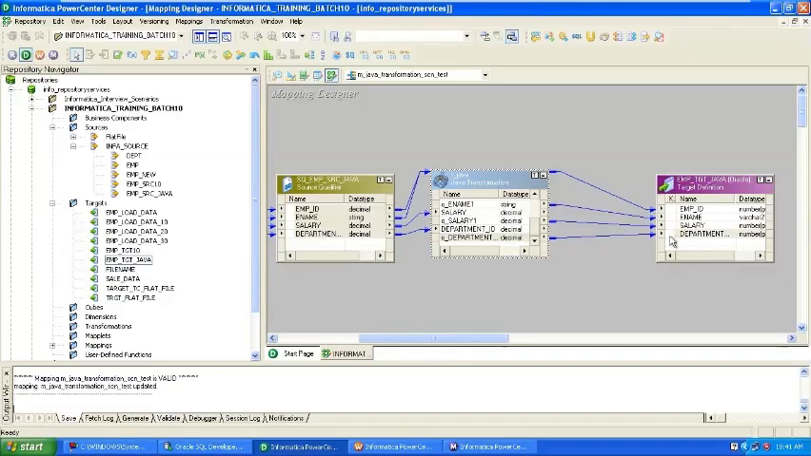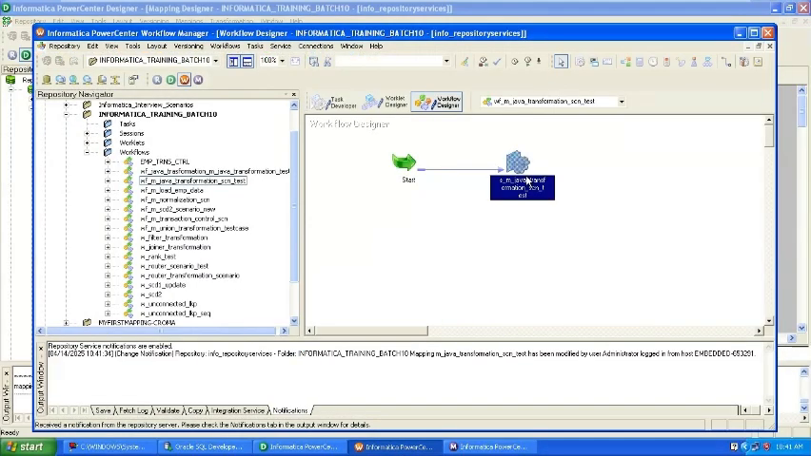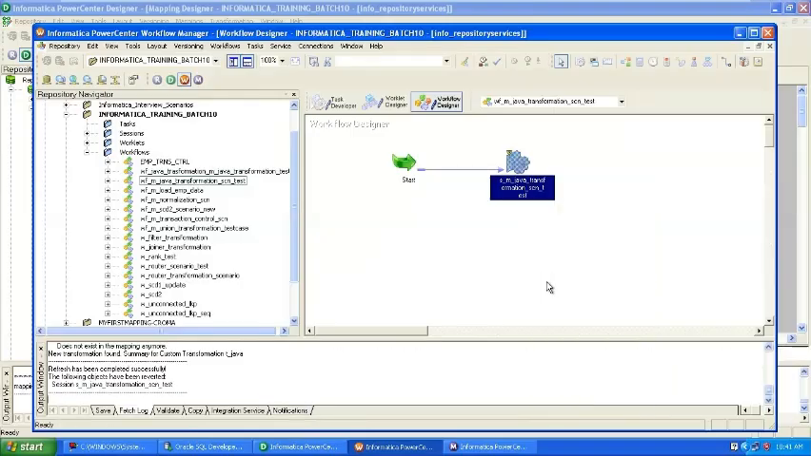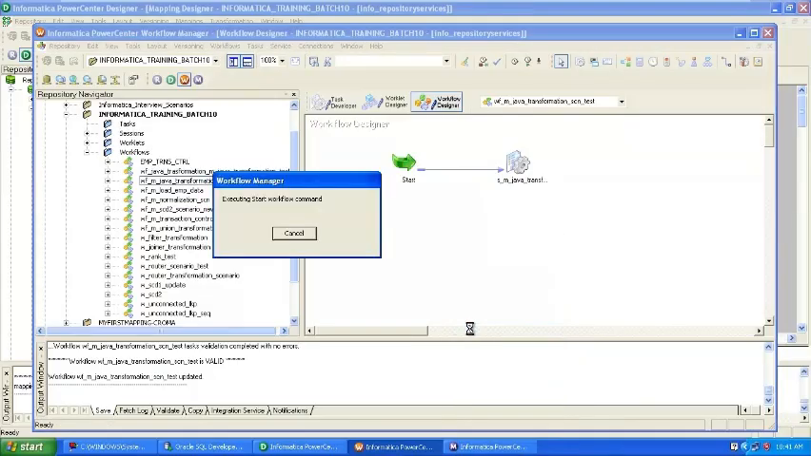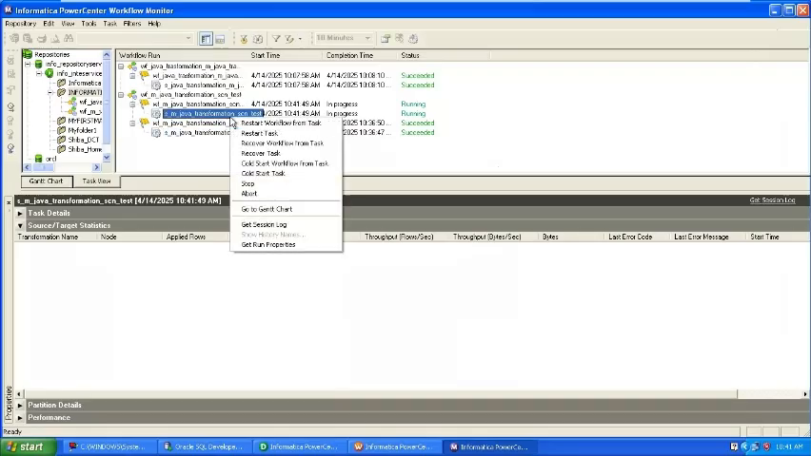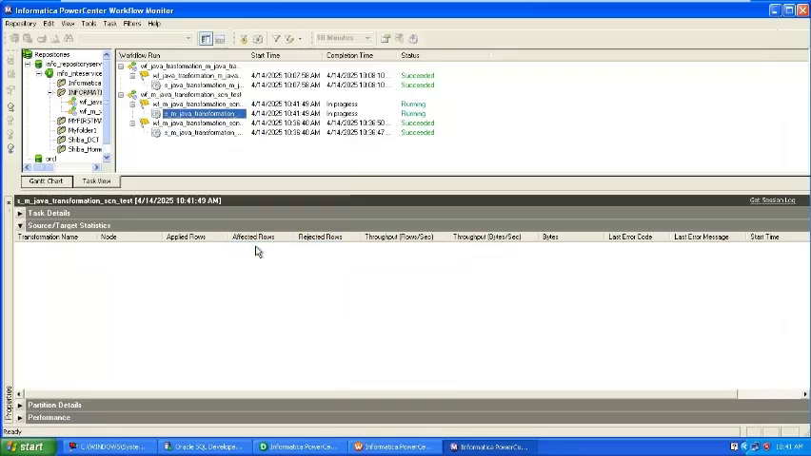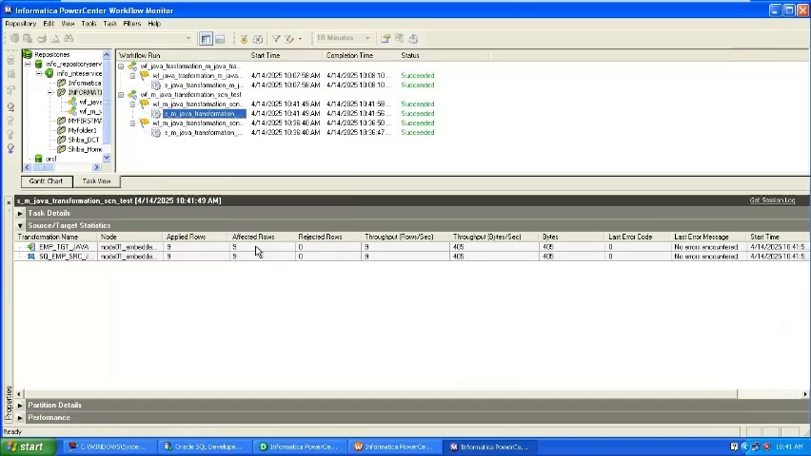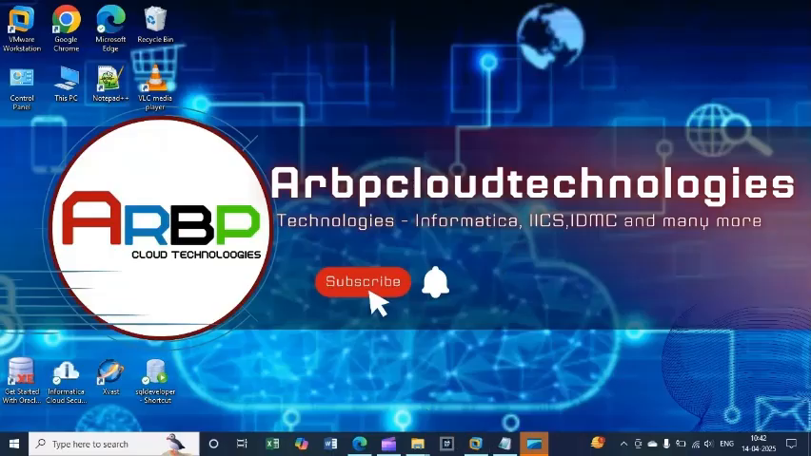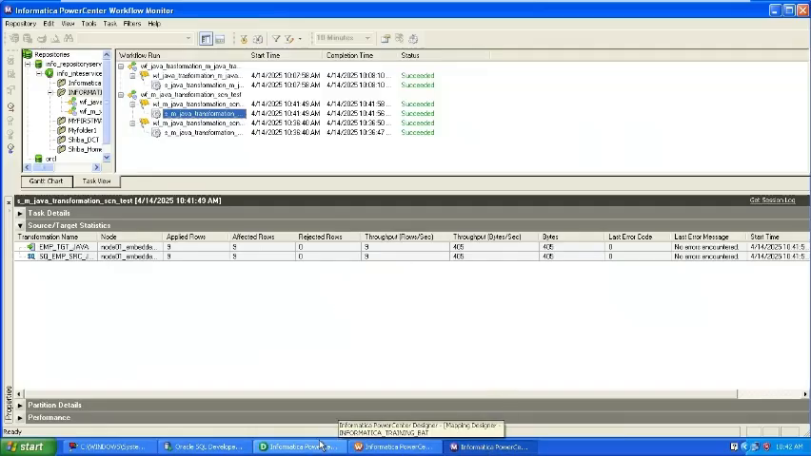After that you can just refresh here. Once you refresh, here is the refresh option. Suppose you made any changes, you can just refresh. Again, if you want to, you can execute. So executed. This is all about your Java transformation, how you can load in the Java transformation. Understood?